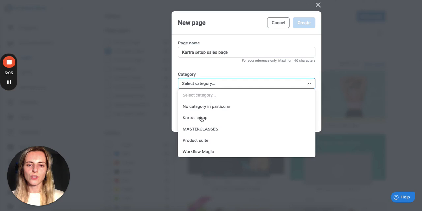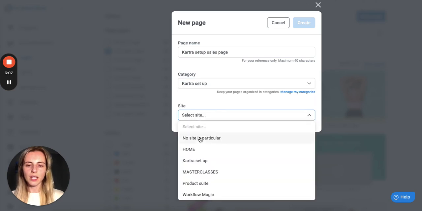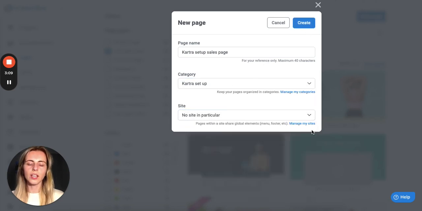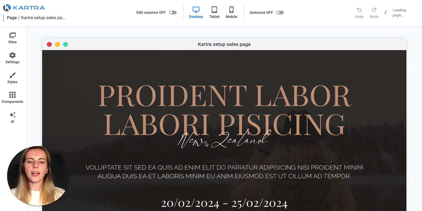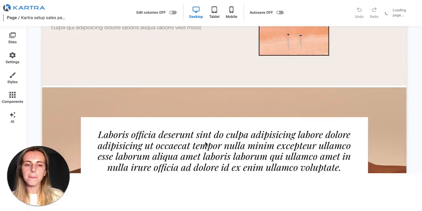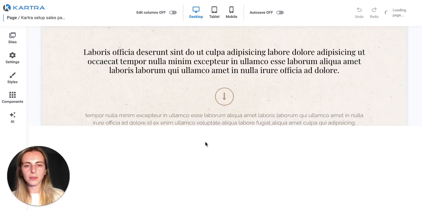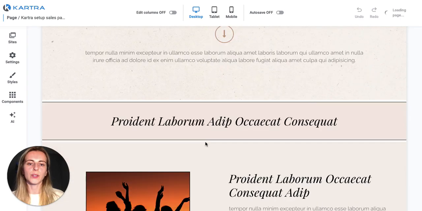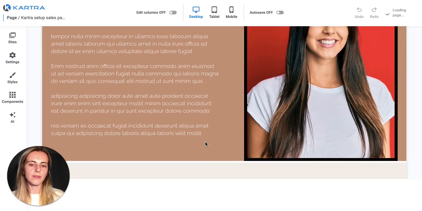Then you can choose a category, a site. You can also say no site in particular, but I always recommend having your sites and your categories set up so you can make sure that everything is nicely structured inside Kartra for you. Then I would think about the type of content that you want to put on here. Is there any section that you can modify that would fit you, that you can repurpose for your own content? So you can definitely do that.